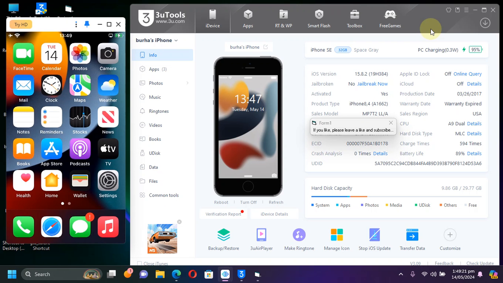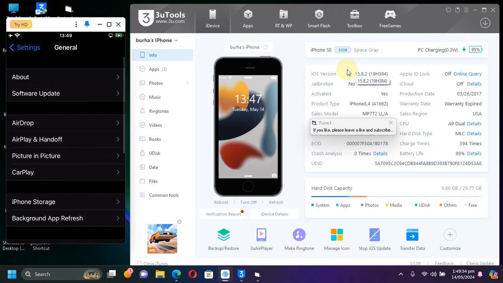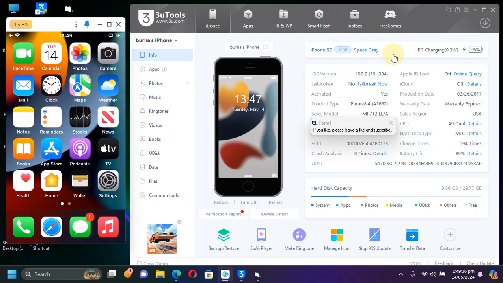Now, please simply open 3utools and connect your iOS device via USB and your iOS version will be reflected here. You can see I am on 15.8.2 and I want to show you the version again on device. Also, please keep in mind to make sure that your computer's time and date is correct, and also temporarily turn off Defender. Please make sure that you turn it on after the jailbreak process is finished.